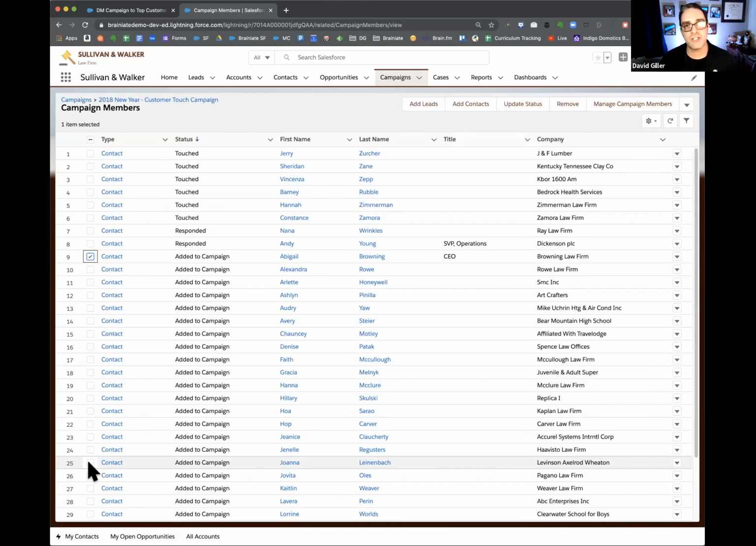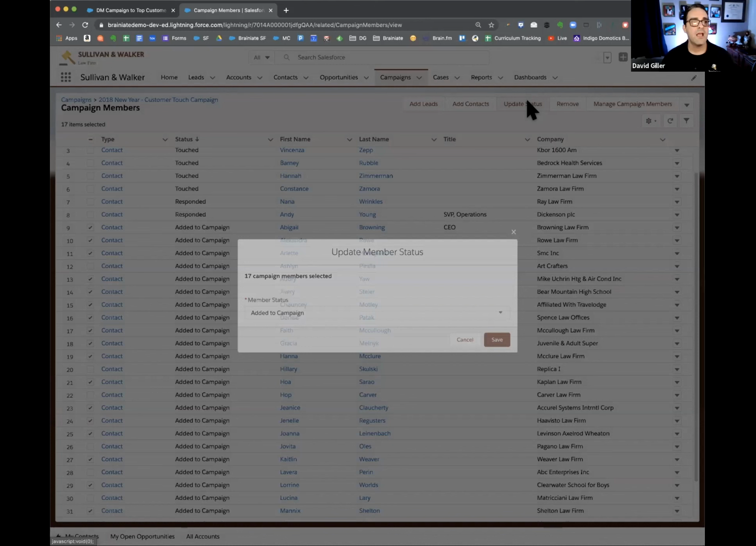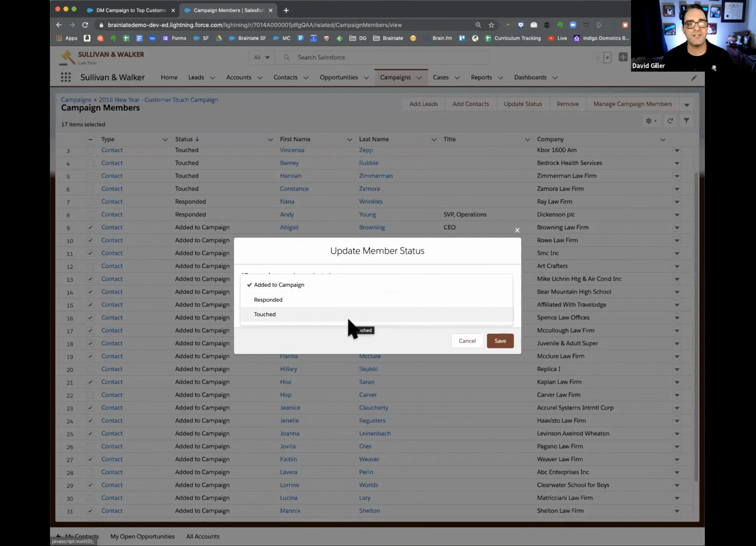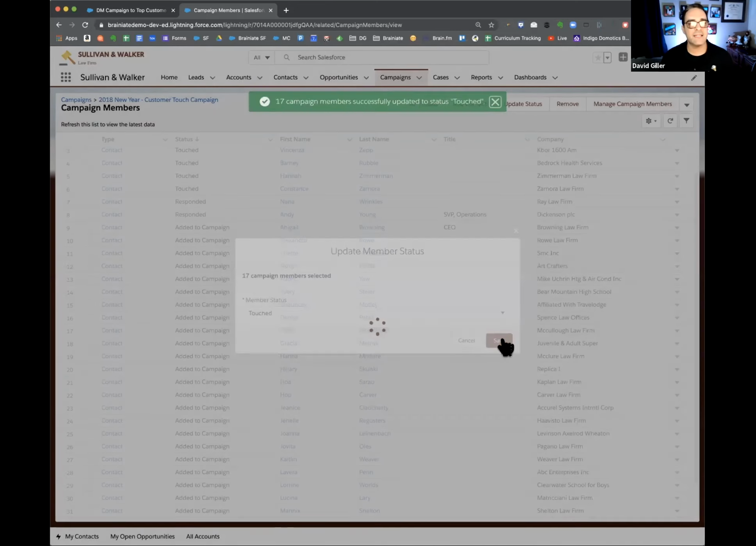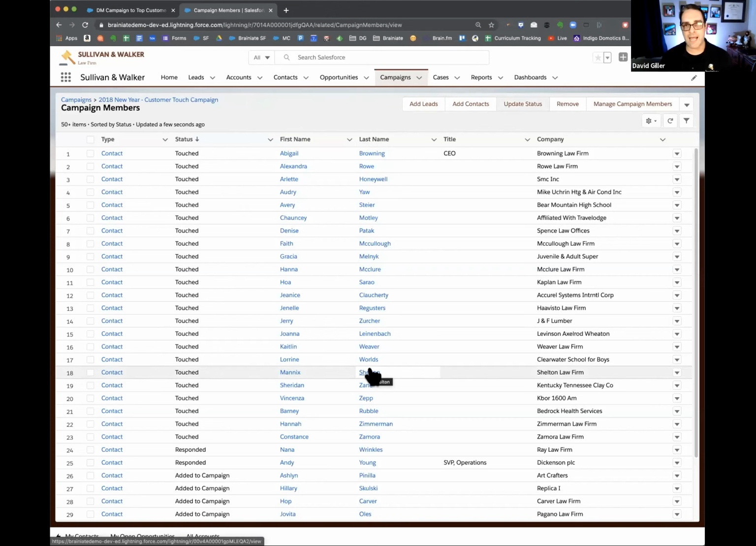I'm simply clicking on shift on my keyboard. I'm selecting all of these individuals. In theory, I could cherry pick, or I could choose every single one of them, whatever I want. So let's just randomly click on a couple of other people. Then I can see there's a button over here on the top where it says update status. I click on that and it's showing me the individual statuses that are available for this particular campaign. Here you can see I only have 3 statuses: added to campaign, touched, and responded. So here I'll just choose touched, I'll hit save, and boom, I just updated all of those 17 people with that new status. Done.